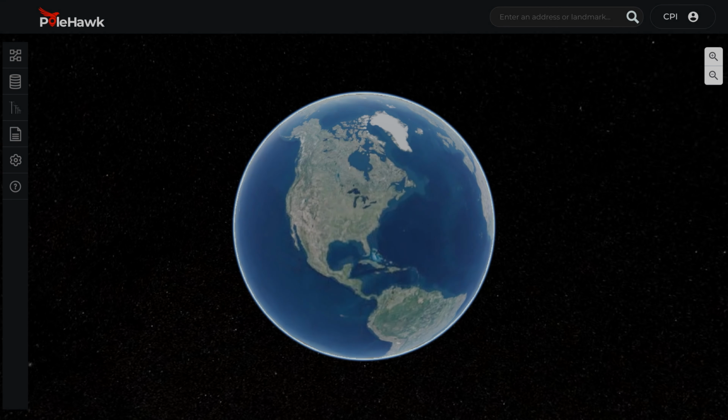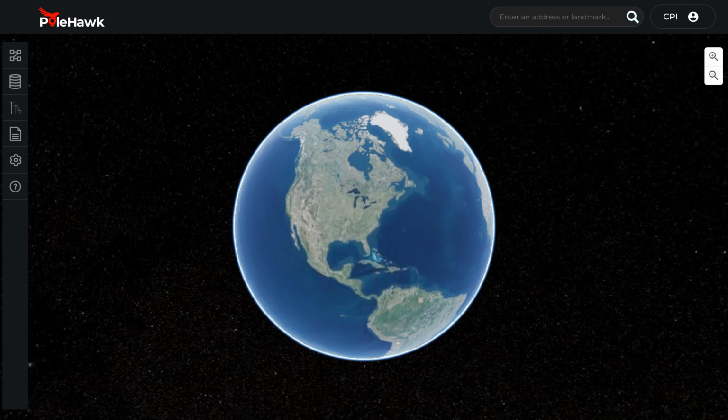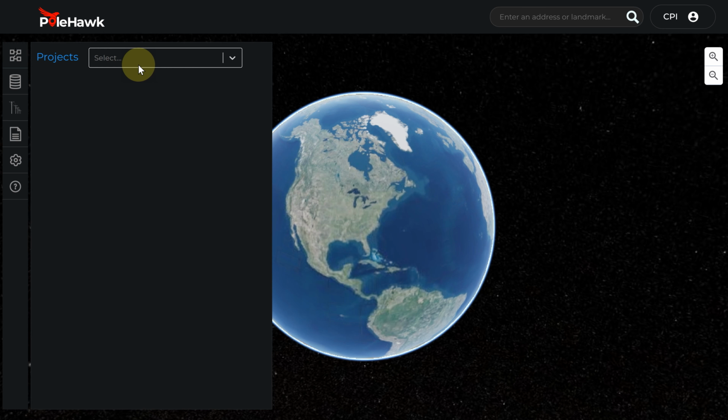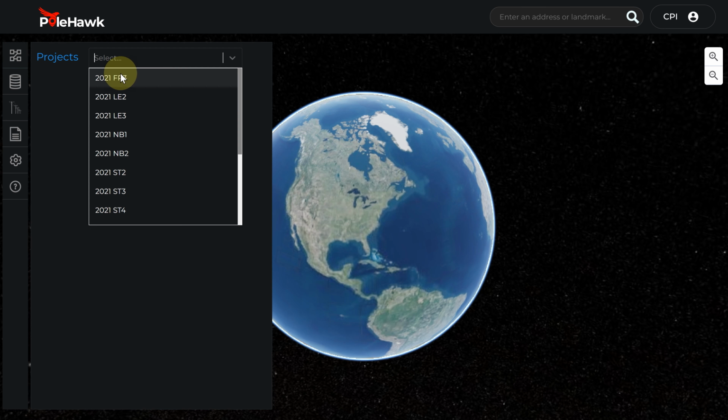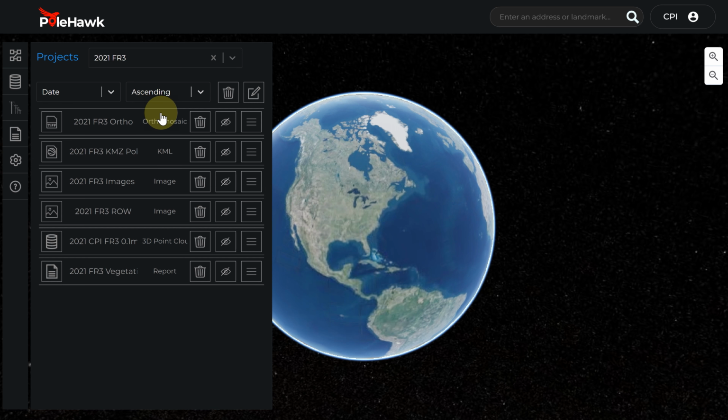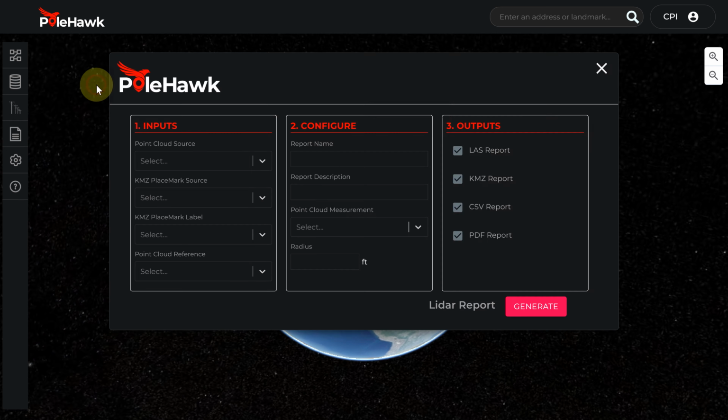This video covers the PoleHawk LiDAR Report Tool. If you'd like to generate a LiDAR report, you must first select a project. Click Projects. Select the drop-down. We're going to choose 2021 FR3. You have to have a 3D point cloud and a KML dataset in your project in order for the report to work. So click Reports, LiDAR Report.